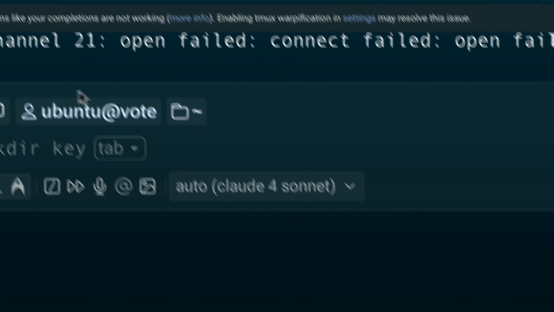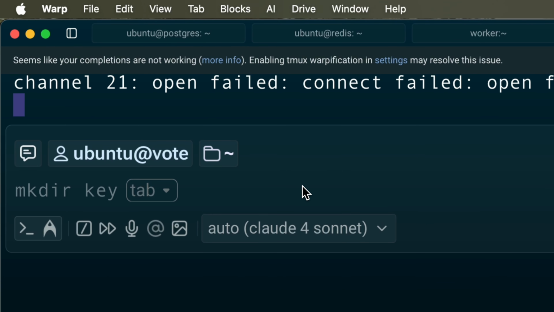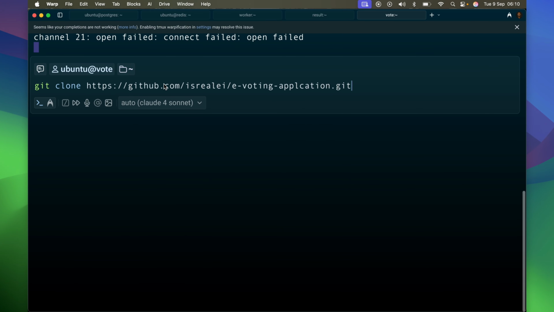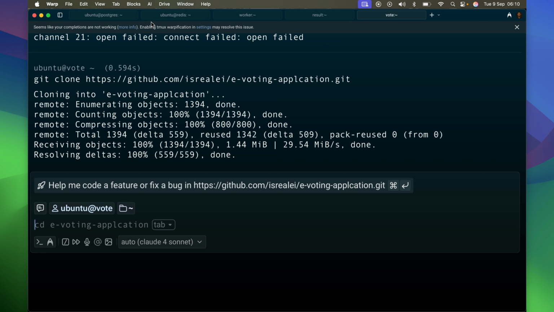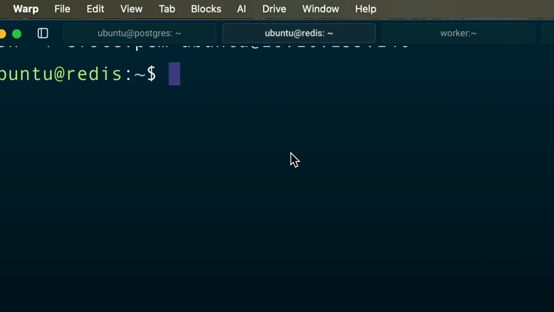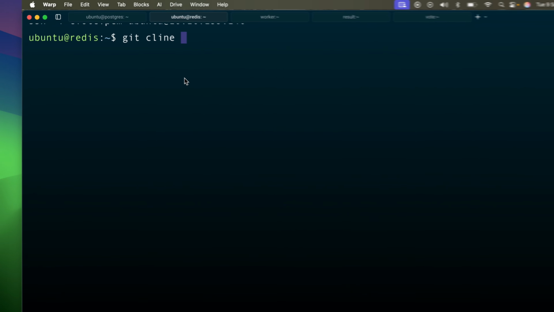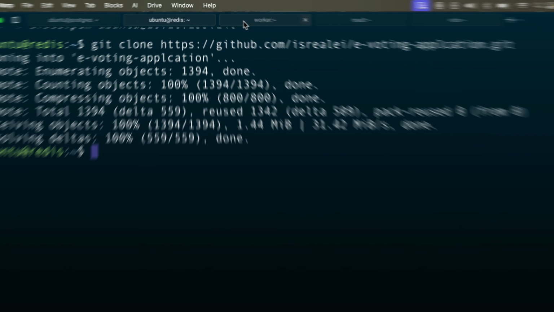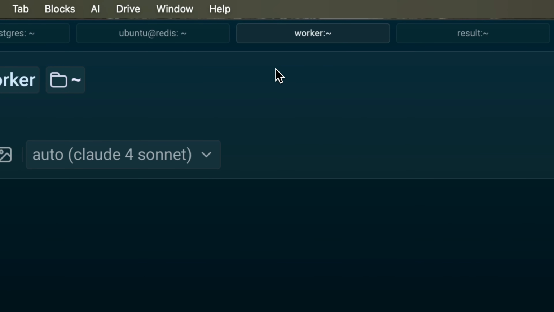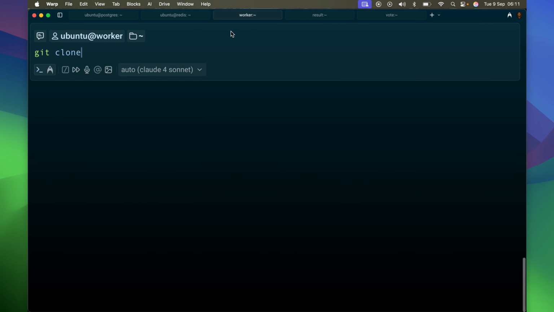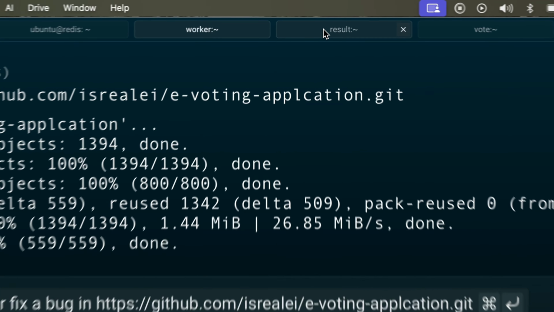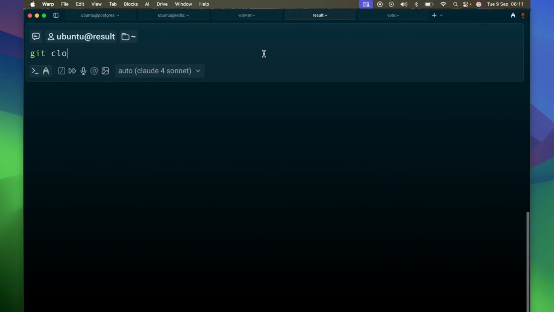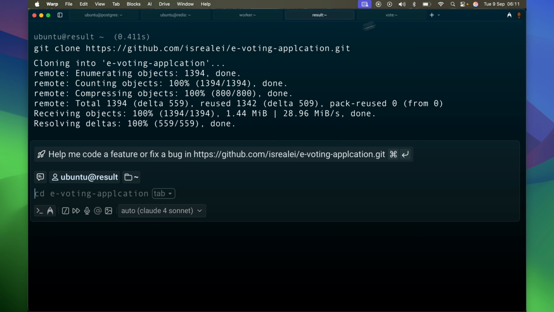So let's come here. For the Postgres, we're going to git clone, and that's going to clone the repository. Let's go back to the Redis and git clone, going to clone that as well. To the worker, git clone. Essentially, we're trying to download the repository that contains the source code into those virtual machines, into the EC2 instances.